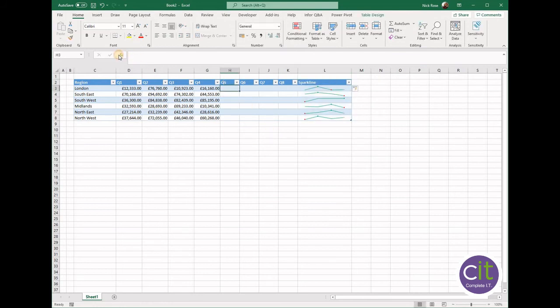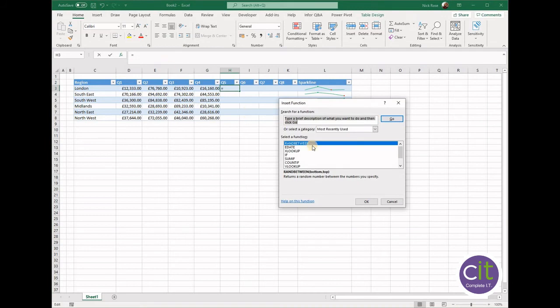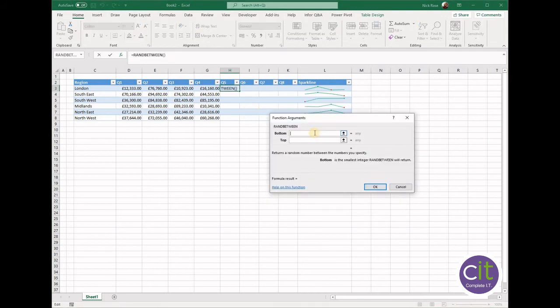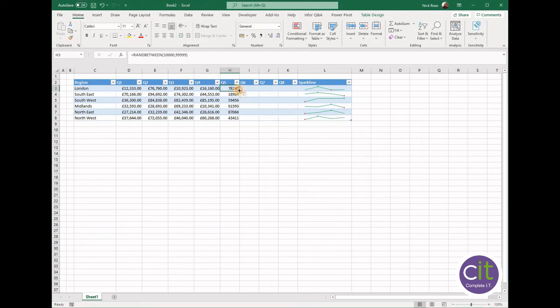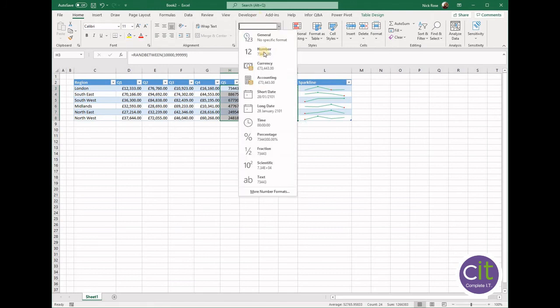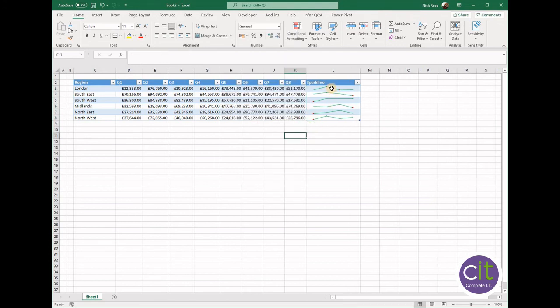And we have an Excel function called random between. I'm just going to fill that in to get some numbers. So now we have all those extra numbers. Let's format them in the same way. So we've seen the formatting before. We want to update our Sparkline to include Q5, Q6, Q7 and Q8.